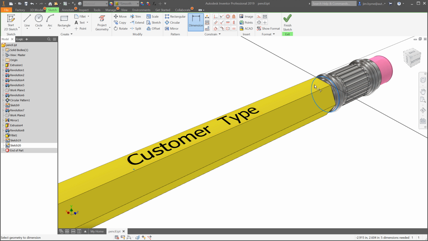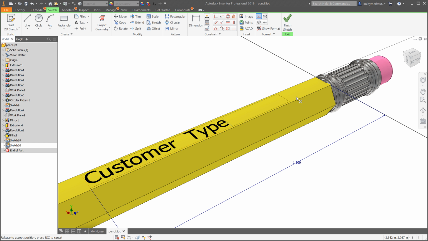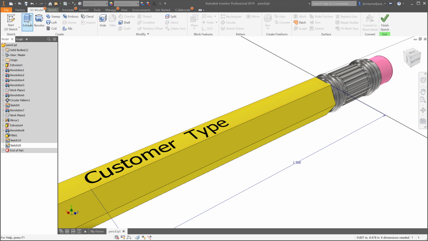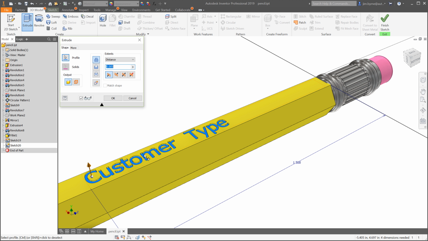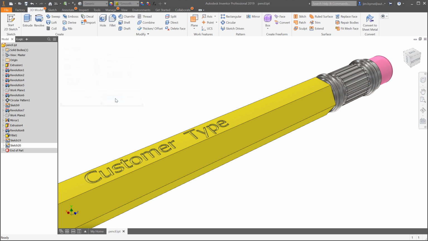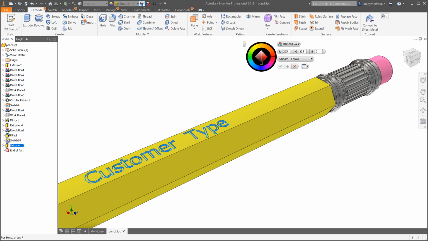As you have already seen, we have placed the text on a new sketch on the pencil, defined its location, and expanded the text box so it doesn't wrap the text if it gets too long. Then we can go ahead and extrude it to a very small value. And I'll change the color so we can see the text a little easier. Let's go with a darker color.